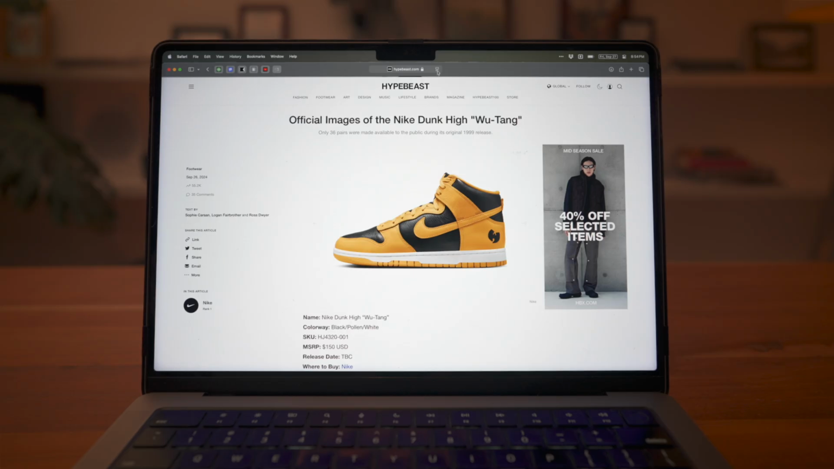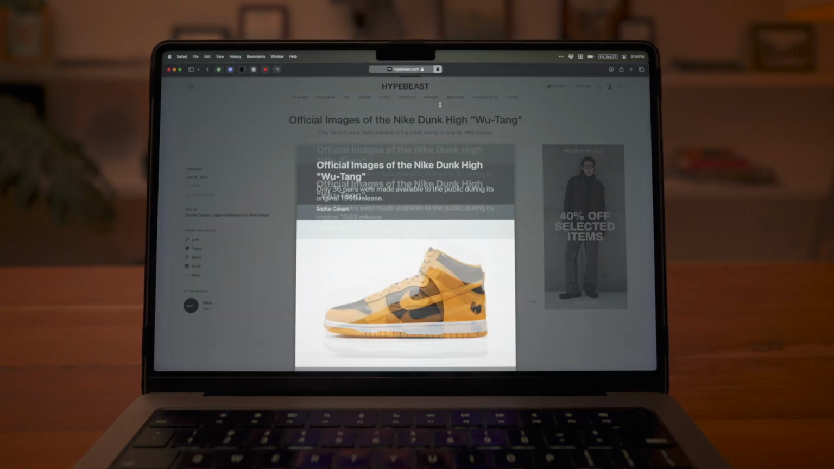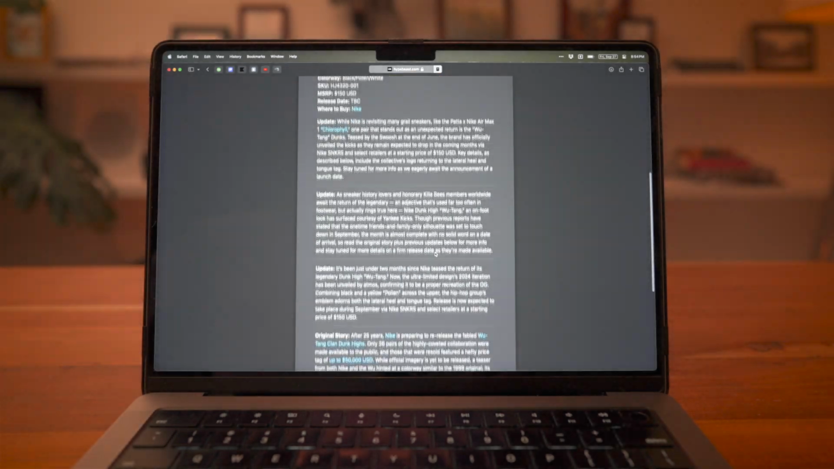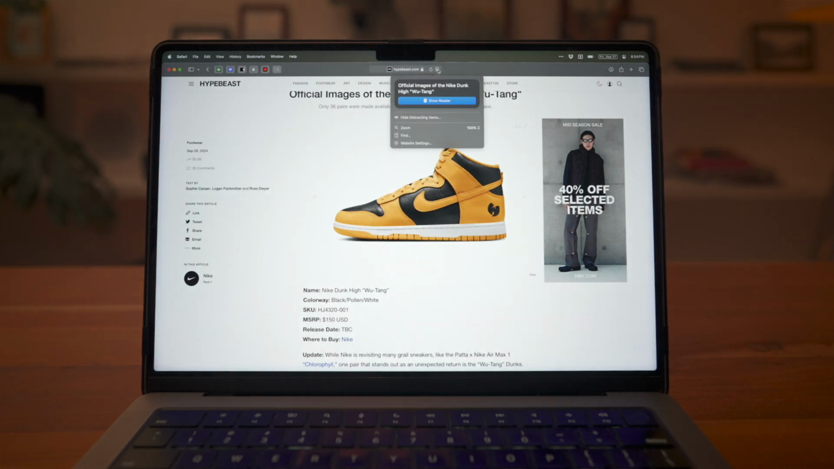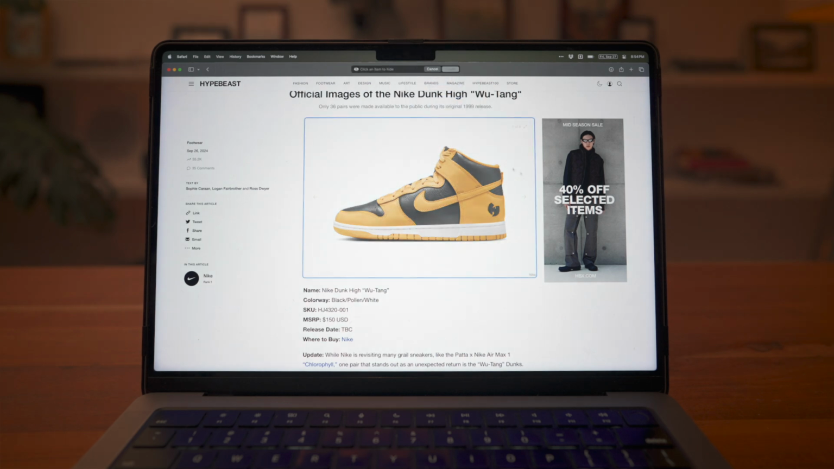A couple updates ago, Apple allowed all computers to use the reader view when you're in Safari to simplify the reading experience when you're on the web. And now they've also included an option to remove any distracting elements on any web page. I don't know how they do it, but these things disappear like magic.